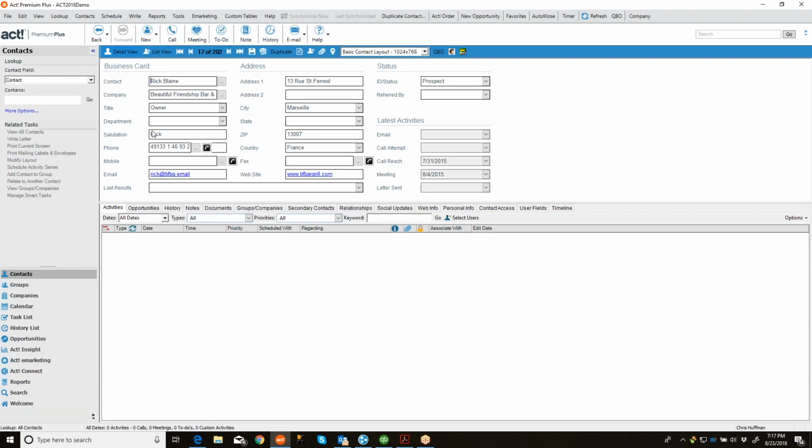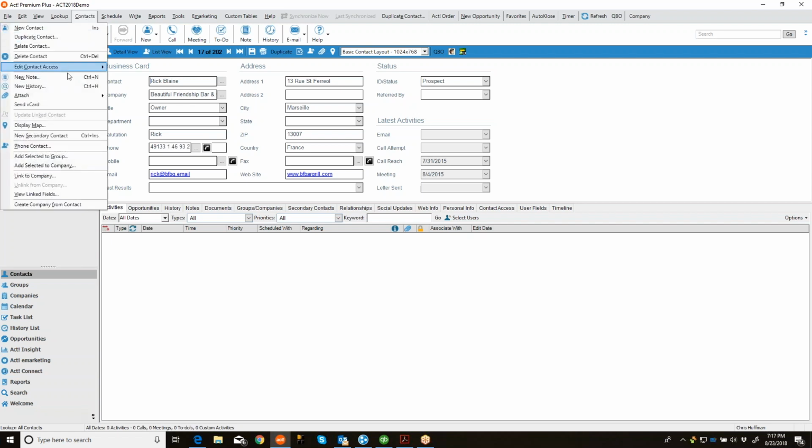If you do look them up and the same company is there, cheat and try to see which one has the best data, and then do Contacts, Duplicate Contact, and save yourself a ton of keystrokes by getting a head start on some of the information that you might want to put in already. So there you go. So entering contact information, fast and easy.